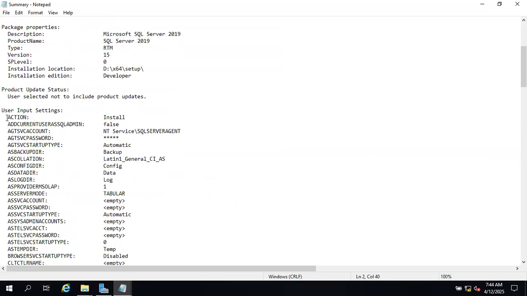You can see here Action. Action is equal to install. If it is a patch, action is equal to patch. If it is an uninstall, action is equal to uninstall. If it is a remove patch, action is equal to remove patch. If it is an upgradation, action is equal to upgradation. Like that, action means the command it is trying to do.